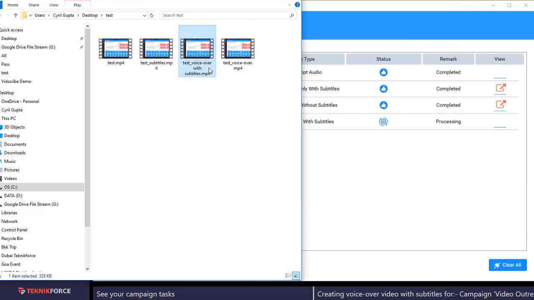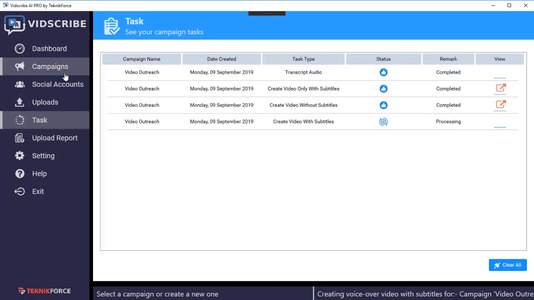Alright, so this is what it's gonna do for you. You're gonna have a bunch of videos that you can distribute on the internet, targeting multiple languages. So this way you can reach out to markets in Latin America. You can reach out to the markets in Asia. You can reach out to the markets in Europe. And the best thing is you can put out videos in their own languages.